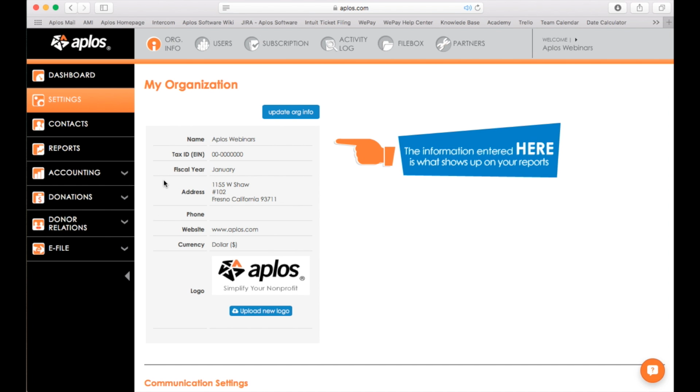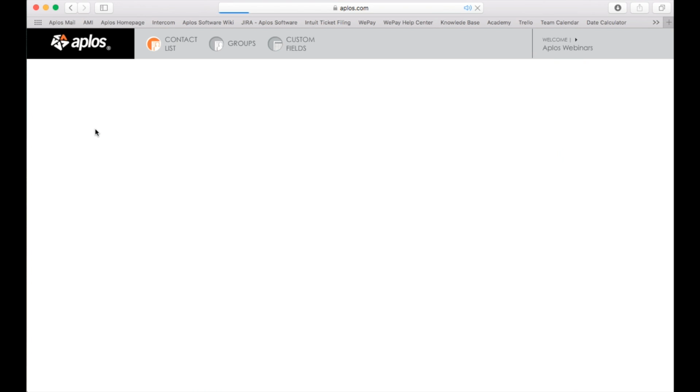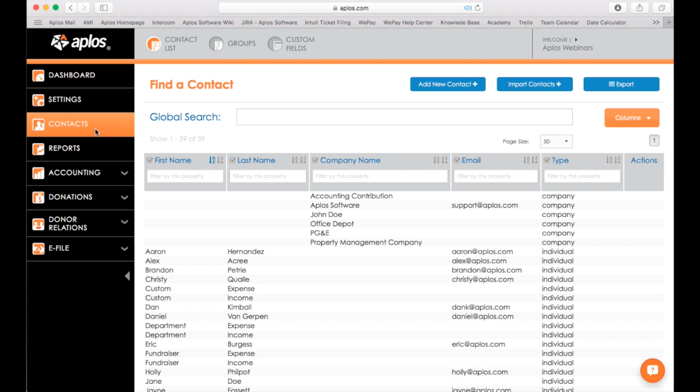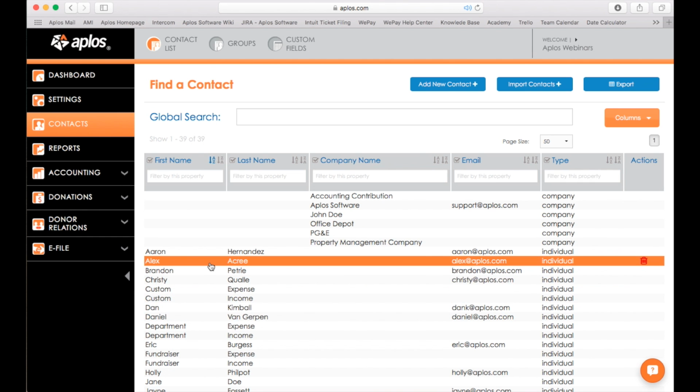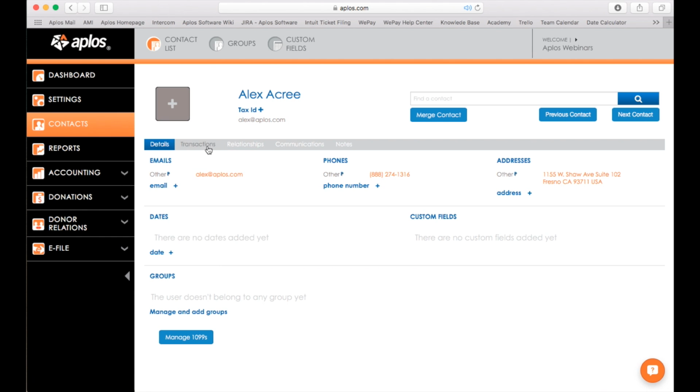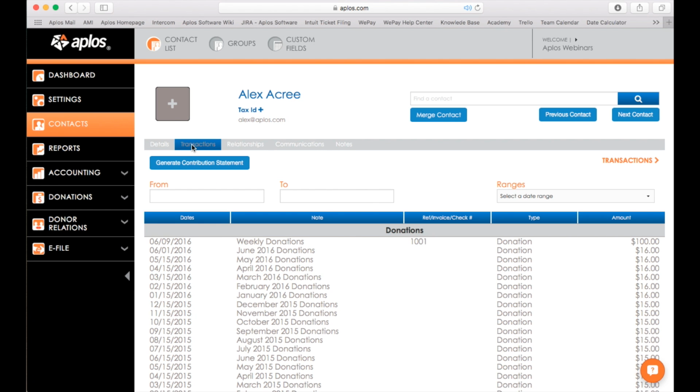And then the last thing I want to show you real quick, and we'll open it up for some questions here, is that you can generate an individual contribution statement. So if you need to generate a statement for just one of your donors, you can do that. You'll go to contacts, click on the donor's name to view their contact details, and go to transactions. You'll see their details. You'll go to transactions and click generate contribution statement.